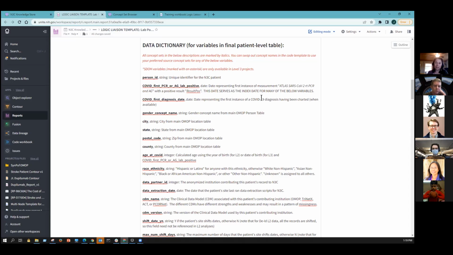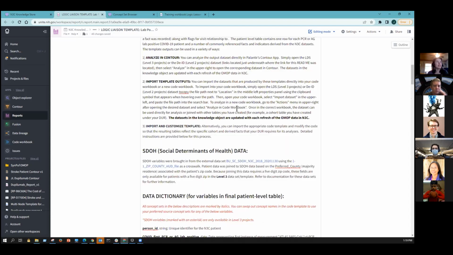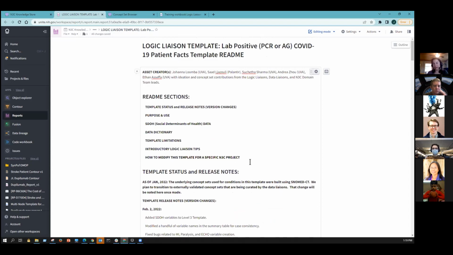The data liaisons are working on curating a set of concept sets that are from VSAC that are externally validated. And my understanding at this time from the N3C PIs is that I will swap over to those here when a full set's available. So that's still in process, and that will of course be noted in our release notes, and I'll announce it as well so that hopefully people who are using this template are aware that there's a change that's coming.